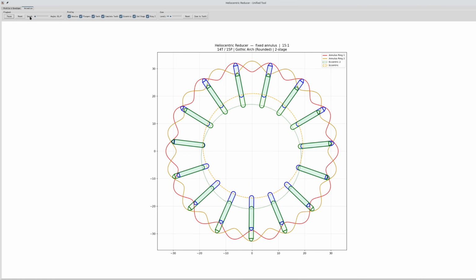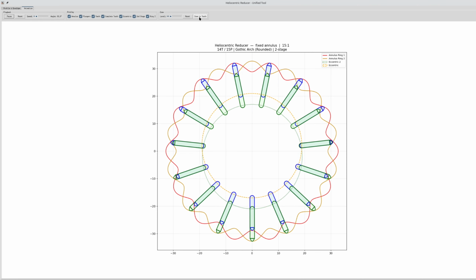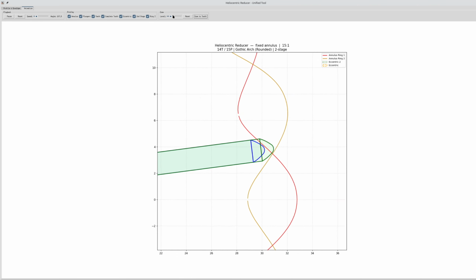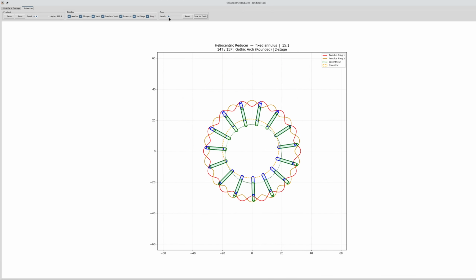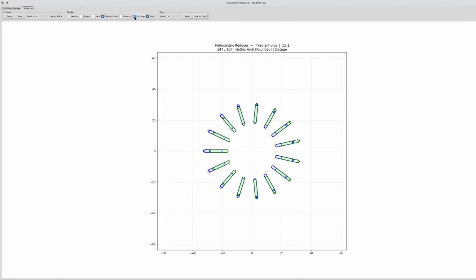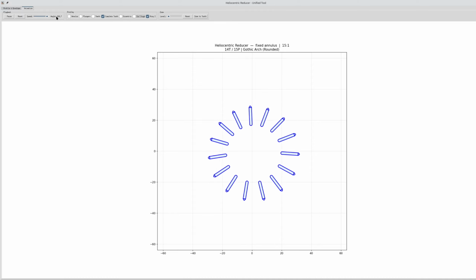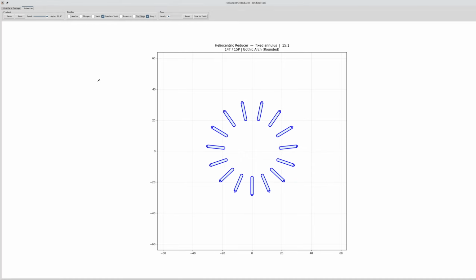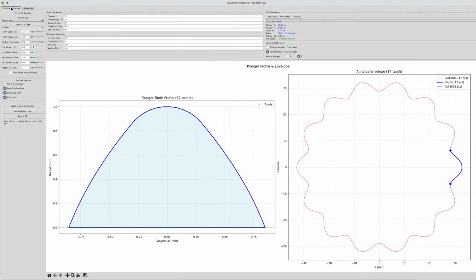You can change the animation speeds. You can zoom to the tooth. You can change your zoom level here as much as you want. You can get rid of stuff that you don't want to look at. So if you just wanted to, for instance, look at the plungers at a reasonable speed, you can see the motion, how that works. A little bit like a jellyfish or something.